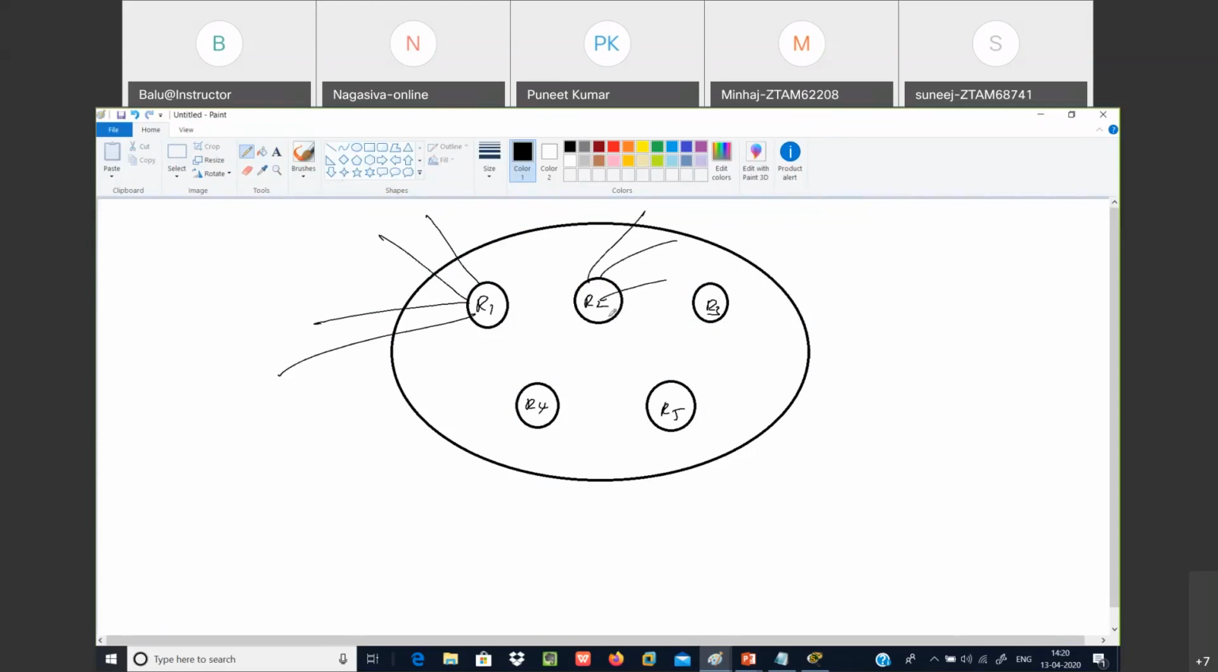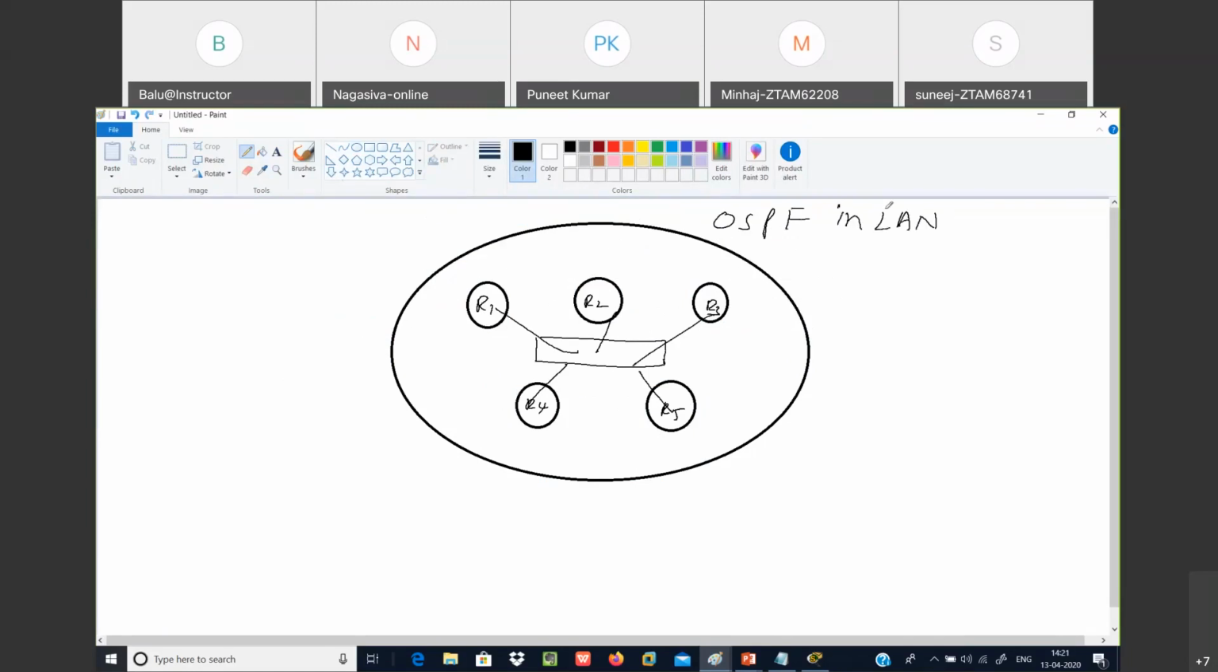In R2 also a number of branches are connected. R4 also, R5. These are the core routers, 9000 series routers, ISP routers we can say. So all these routers are connected to one switch. Now between all 5 routers we have configured OSPF. This type of network topology, this type of connectivity, we call OSPF in LAN. Now how OSPF is working in LAN, we will discuss clearly.